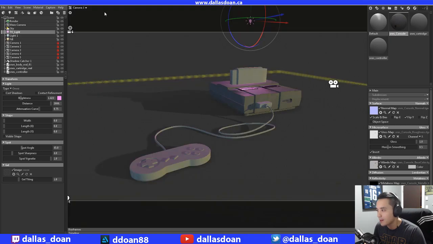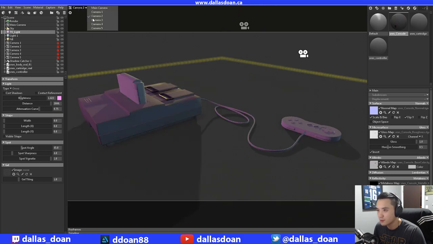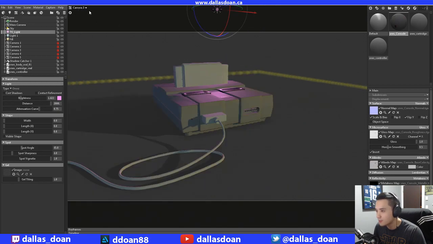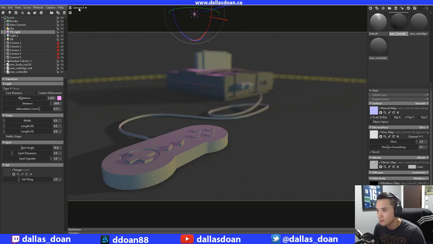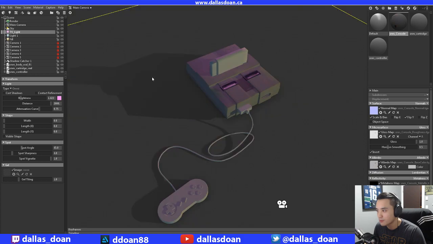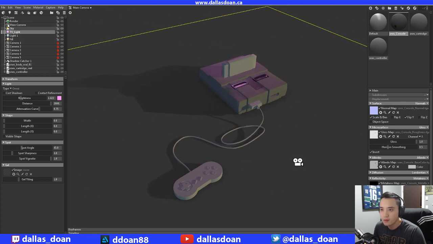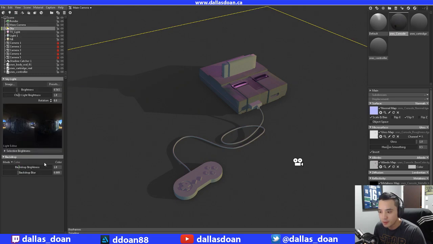Let me just check some of my cameras here. I'm gonna try and take a look at some of my. Okay. Let me just quickly. Yeah, I'm definitely not digging this right now.